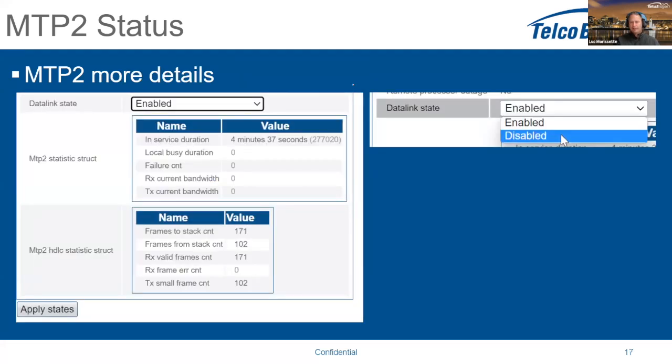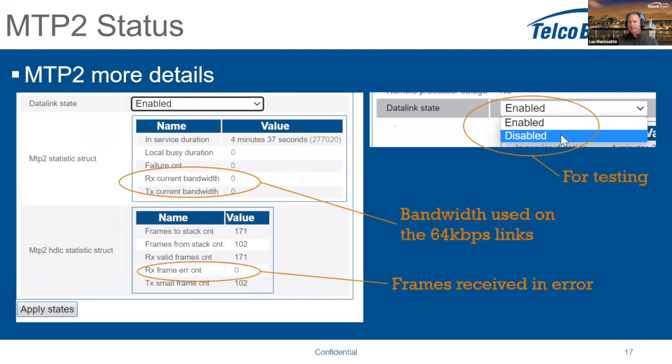To test the MTP2 link, you can select here the data link state, and then you can do disabled and apply states, and this will bring it down. So if you have more than one MTP2 link, you can verify if all the MTP2 links are working normally. You only do this when your links are up, right? So if both links go up, then you can test and make sure both links are working normally.